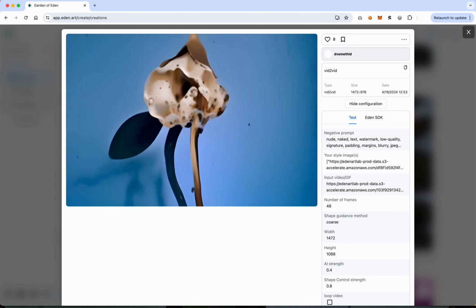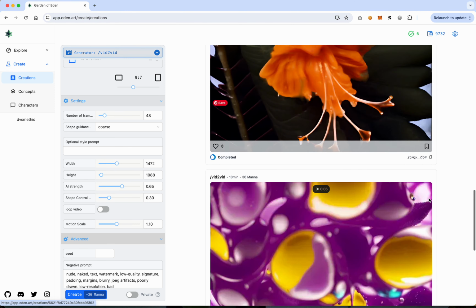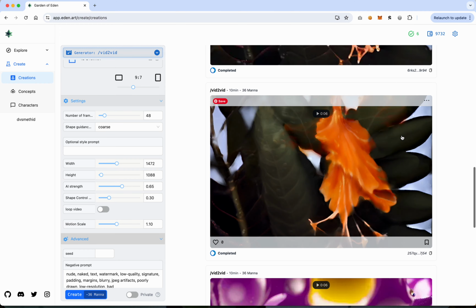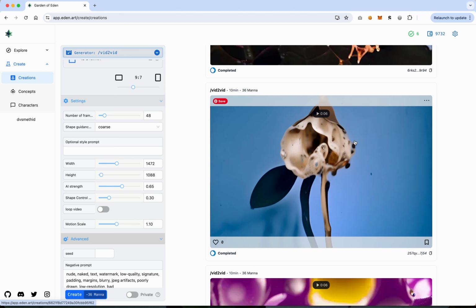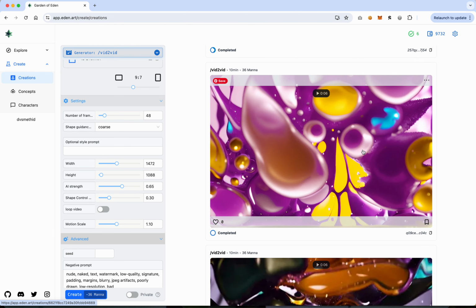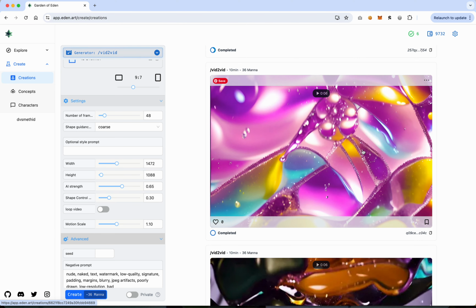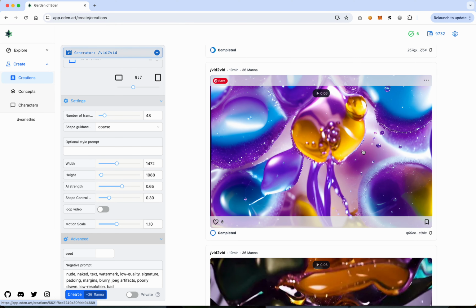And you also notice the key thing about these is the color influence is quite different. So when you keep the AI strength low, the colors of the underlying video come through a lot more than when you blow out the AI strength and then you get just the colors of your style image.